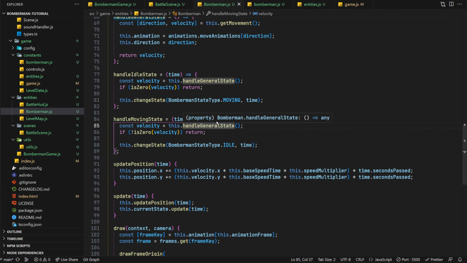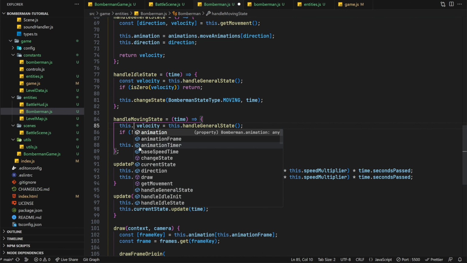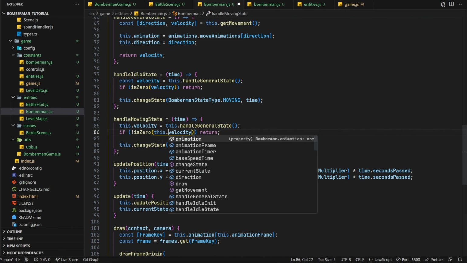The slight difference in this function is that we'll want to set the local velocity value to the value returned by the handle general state function, as we're already in a moving state. So let's swap that over before moving on.